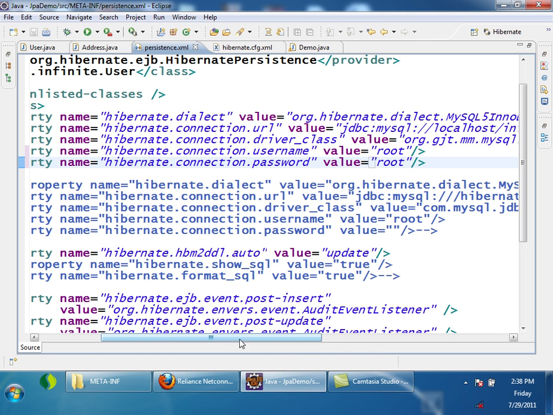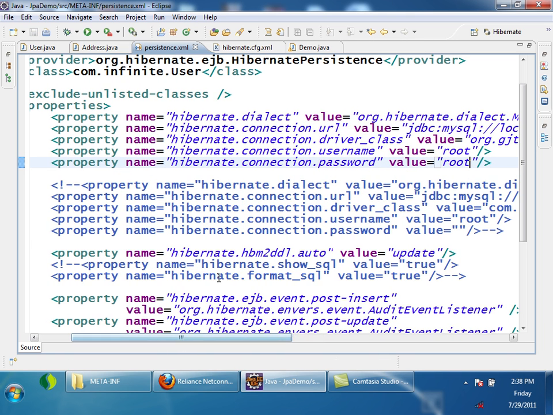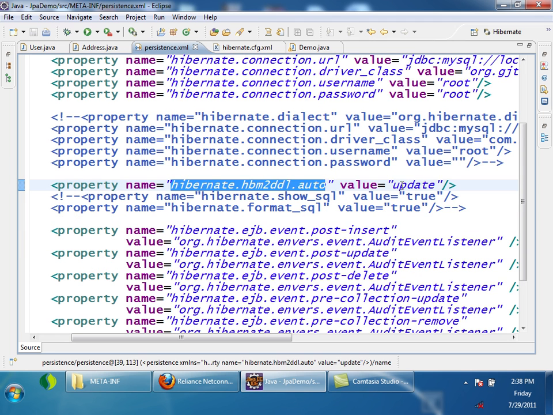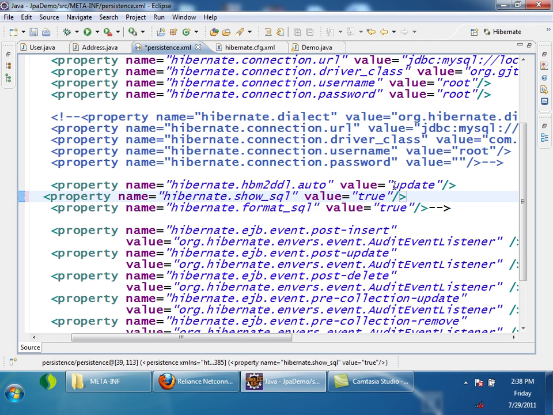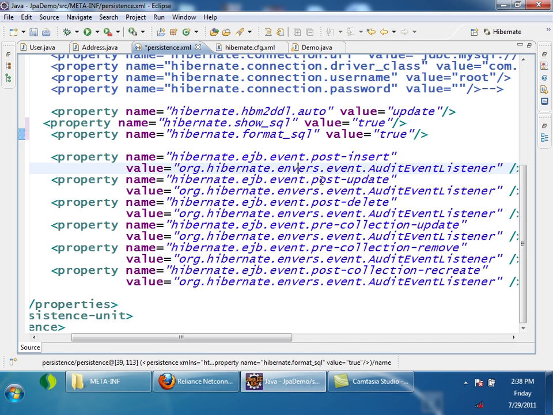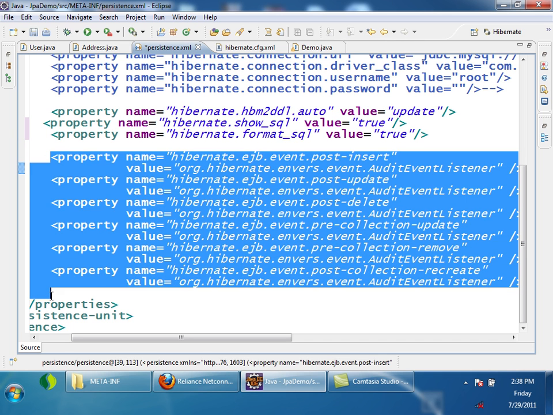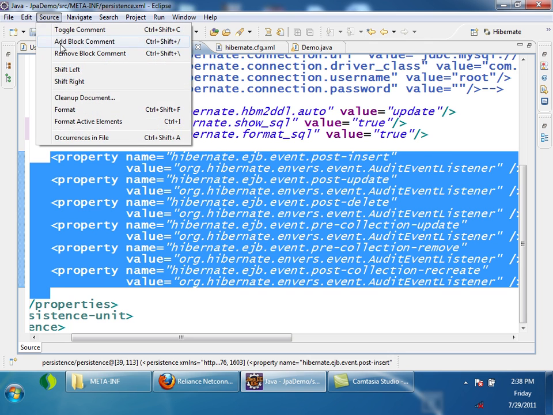And here you can see hbm2ddl.auto is update. Okay, let it be. Now I want to uncomment this one also, show SQL and format SQL. Okay. And here there is something called event listeners. We haven't talked about what an event listener is till now in Hibernate. We will be discussing it tomorrow. Event listeners, interceptors, filters, everything we will discuss tomorrow. So I'll just comment this out. We are not using it right now.